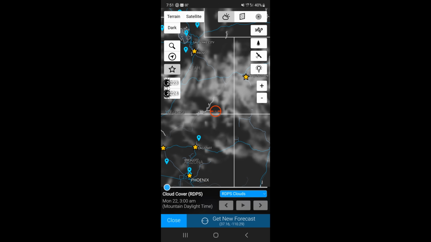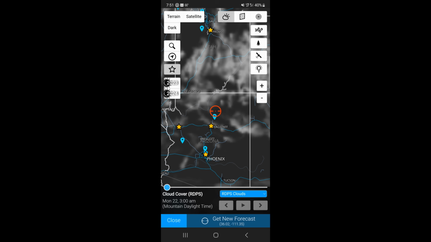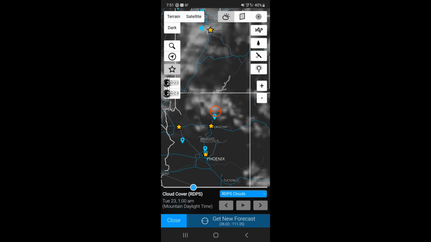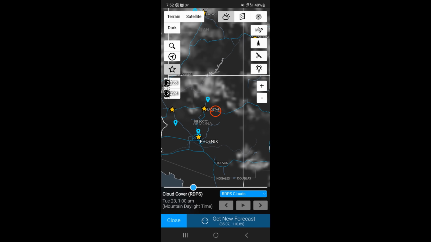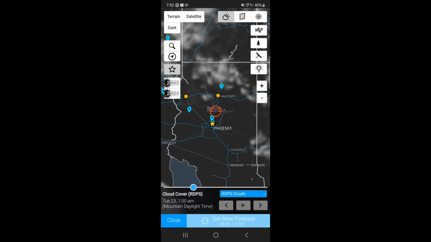So the red circle is where I am right now. As you can see, it's pretty cloudy and hazy. We're going to look over here at Arizona. And let's just go ahead and fast forward to tonight. Here we go, about 1 a.m. when the Milky Way will be in a great spot. Look at that. A big chunk of Arizona south of Flagstaff is all clear.